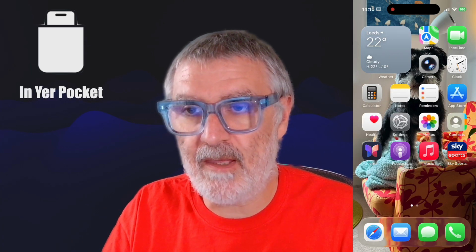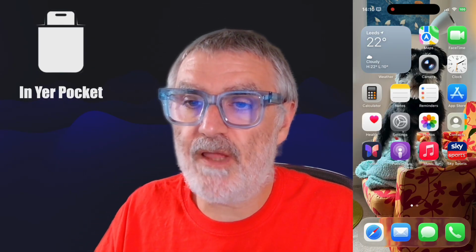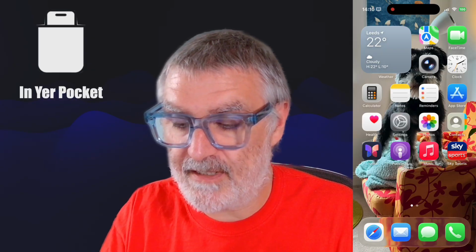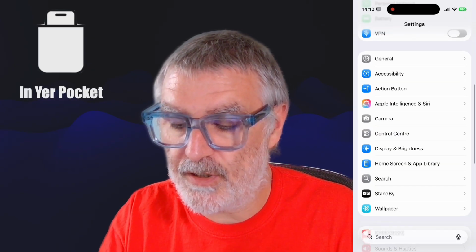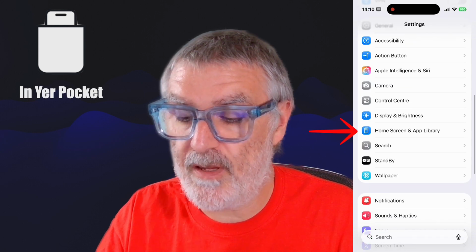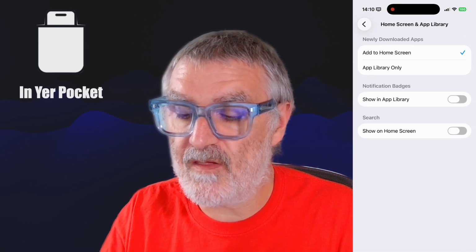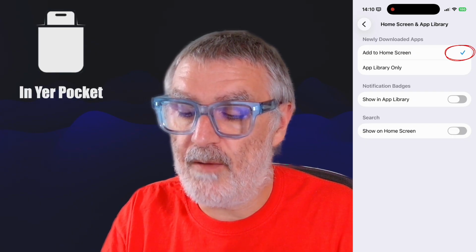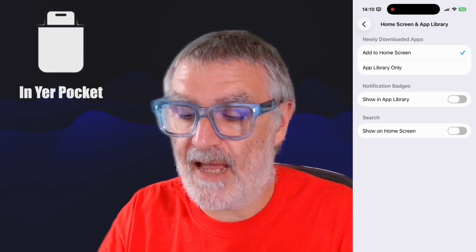Okay, but you might not want that to happen. So how do we change that? Okay, so we're going to go into settings, which is there. We're going to go down to home screen and app library, which is in the middle there. And you'll see in the top right, there's a little blue tick next to where it says add to home screen or add to app library.